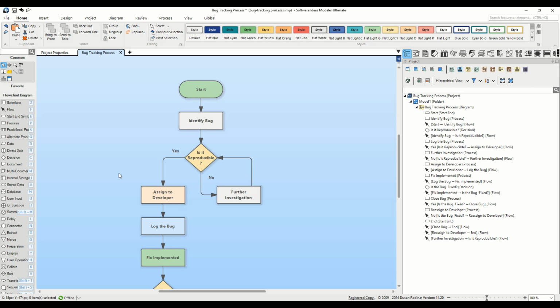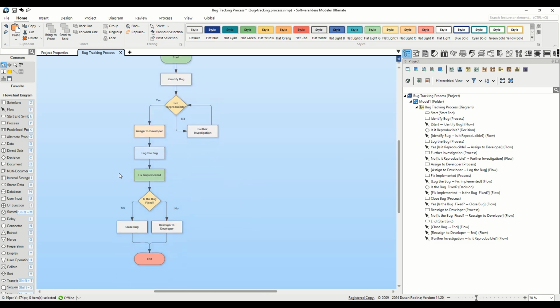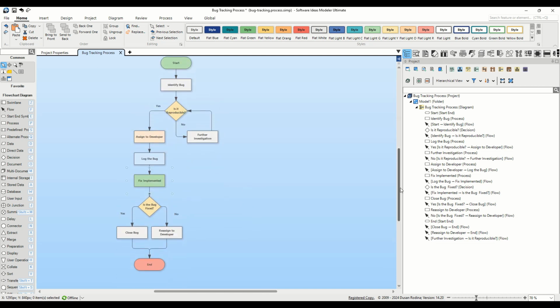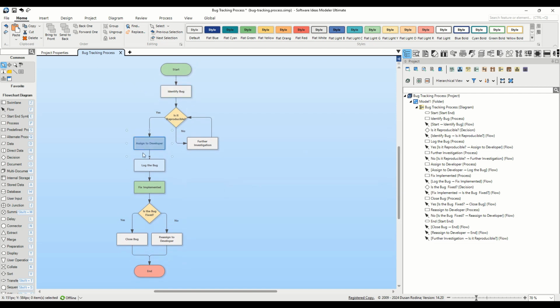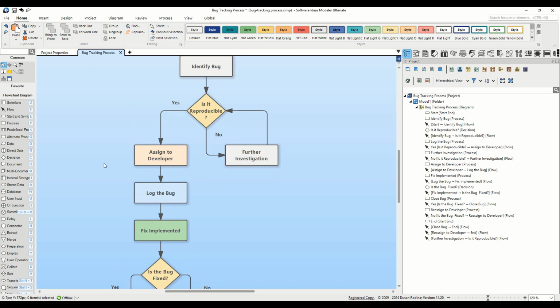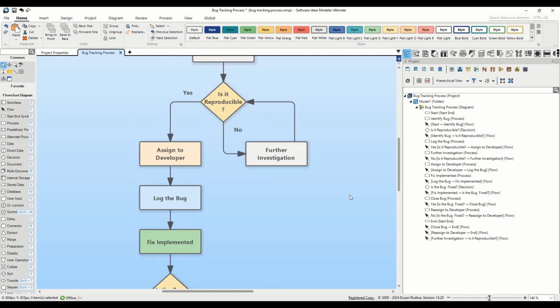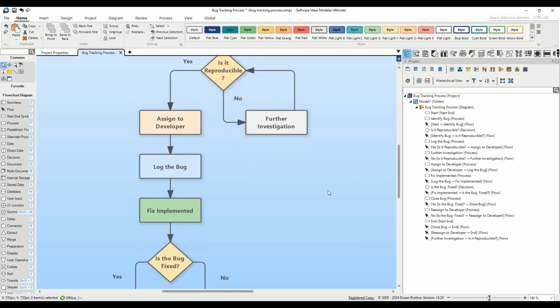Let's get started. Imagine you have a flowchart for a bug tracking process in front of you. You've meticulously placed each step, but then you realize some steps are in the wrong order. Traditionally, fixing this would mean manually moving nodes and reconnecting flows, a time-consuming task. But not with Software Ideas Modeler.